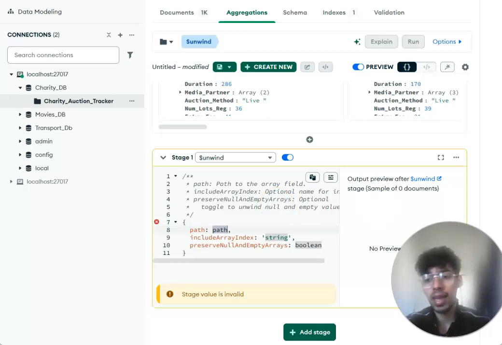Before that, let me explain why I need unwind first. The categories field in my documents is an array. One document might have furniture, antiques, and clothing all in the same field. If I try to group everything in one go, MongoDB would treat the whole array as one single value, which is wrong. So what unwind basically does is break the array into separate values. If one document has 3 categories, unwind turns it into 3 separate documents, one for each category. That way I can count each category on its own.